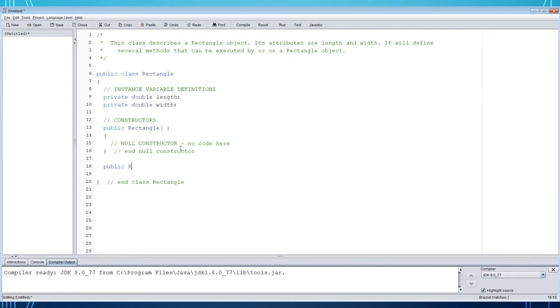We have a second constructor. This is the full constructor. In this case, we need our full defined parameter list. The first will be a double. I'm going to just abbreviate that word length here, and I'm going to do the same thing with width.